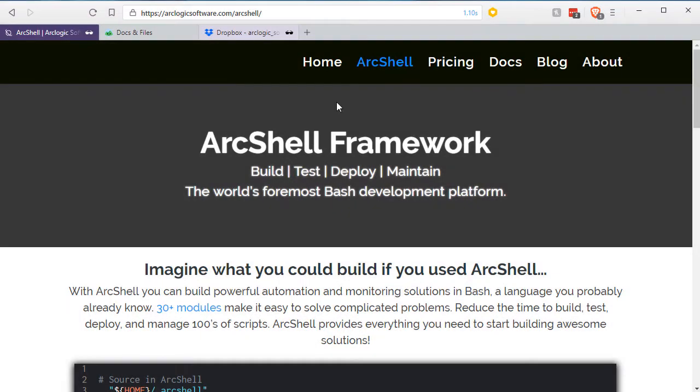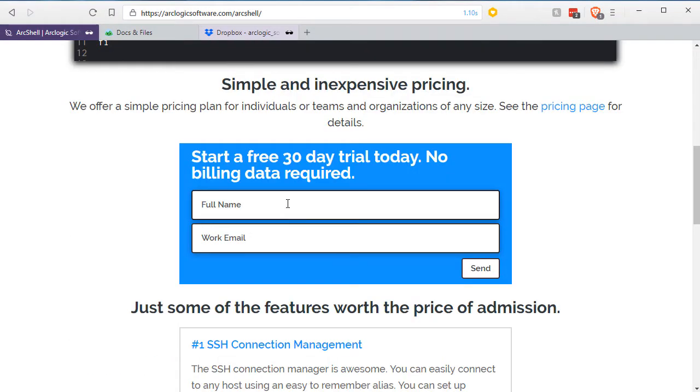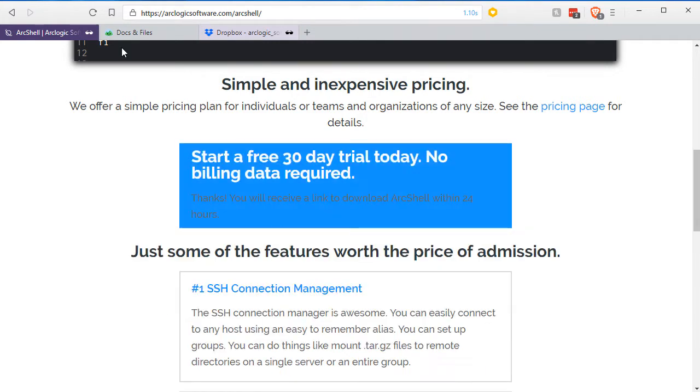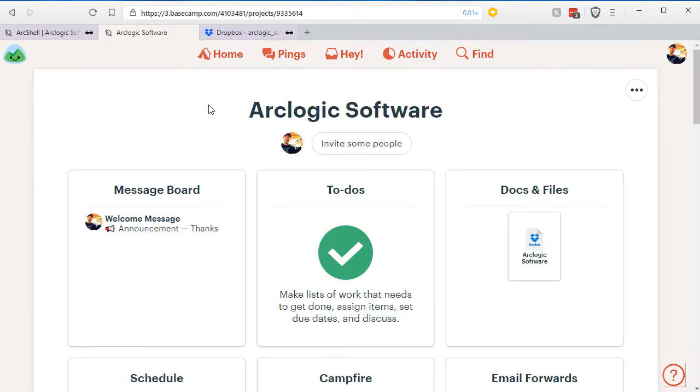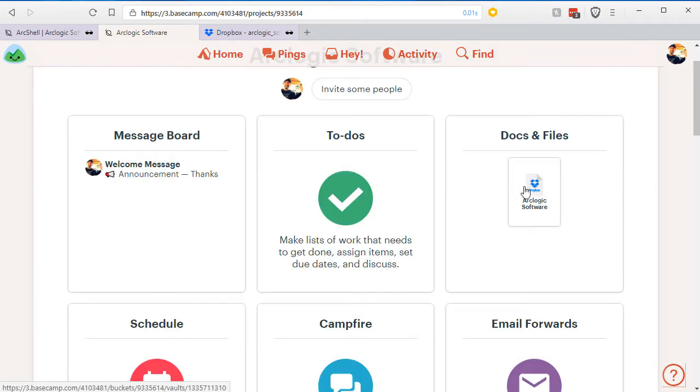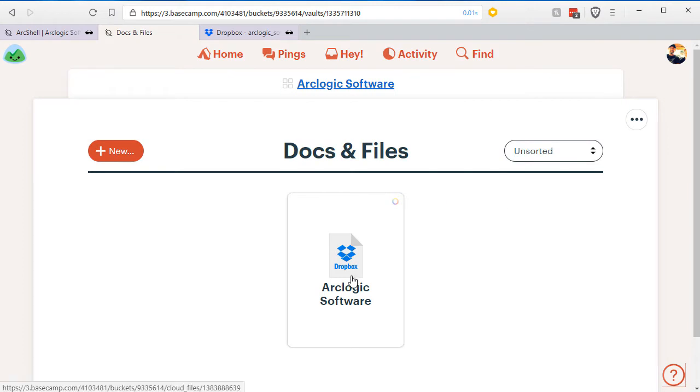Okay, so to download the software, we presume you've gone here, you have signed up for a free trial or been sent a link for that. And so once we do that, we are going to get a link to a Basecamp project for your company. And this is where we provide support, messaging, documents that you need access to, document sharing, and that kind of thing.